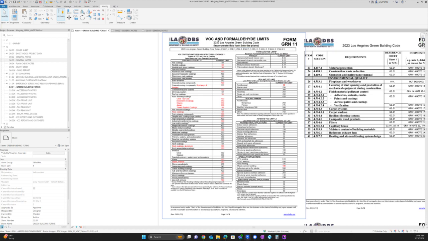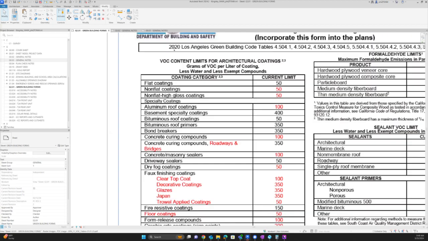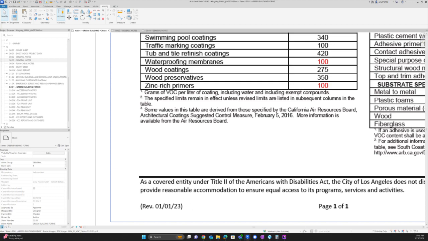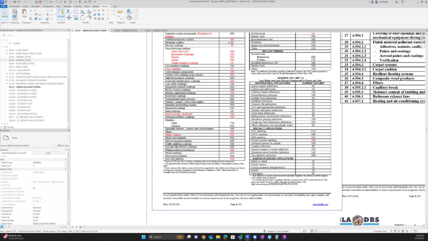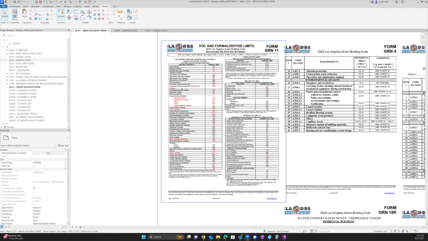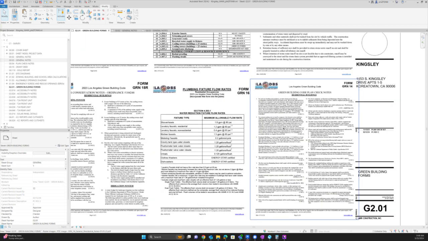All right, here we have Green 11. Here are VOCs, volatile organic compounds, and formaldehyde limits. These do change constantly, and you can see here, even this one is still 2020, but it is the most relevant sheet. Still, if we are specifying products out there, these values for how much off-gassing it can be need to be reflected in that.